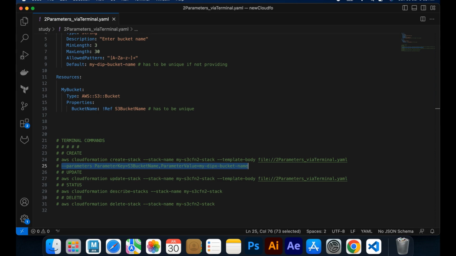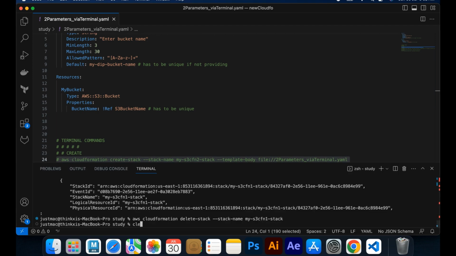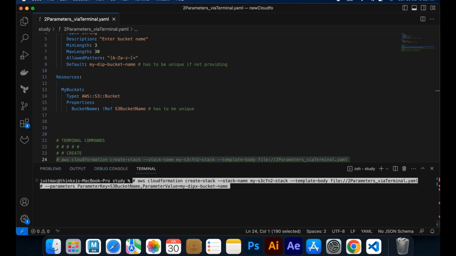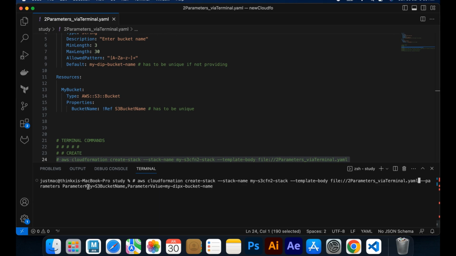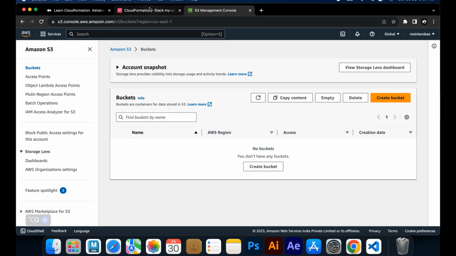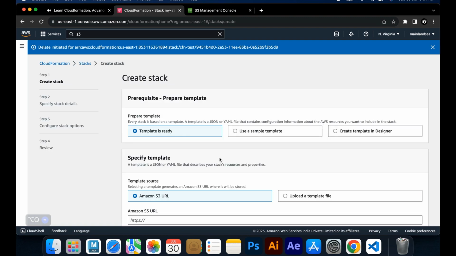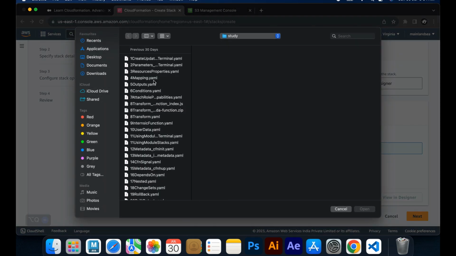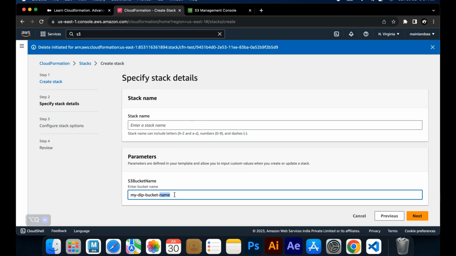Use the --parameters option with the AWS CLI command to provide the values. In this example, we have parameter key and parameter value. That goes with parameters along with our stack creation. In the same way, when we go to CloudFormation and create a stack and use this template, you will be asked for parameters as well.